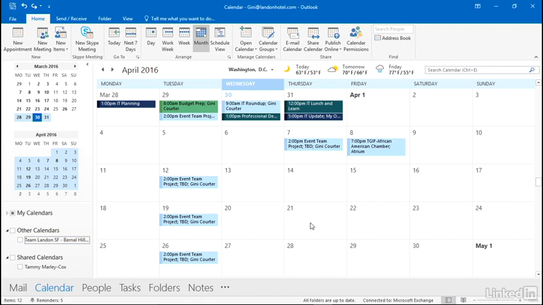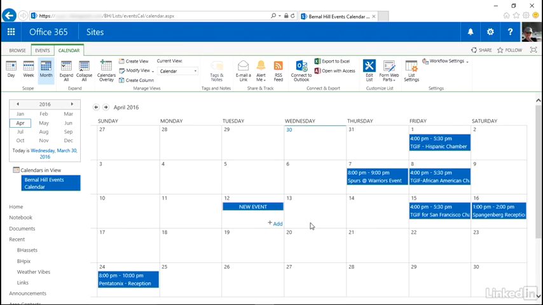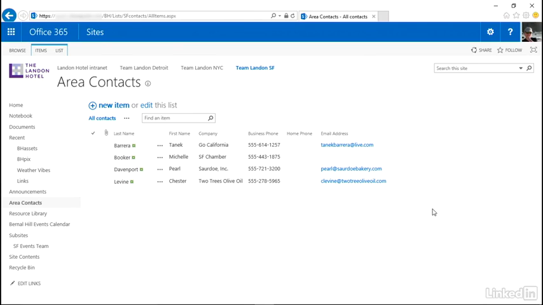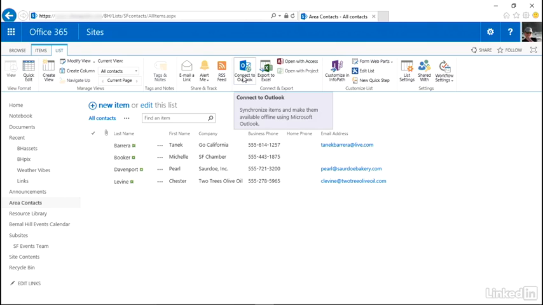What else can we do? Let's go back to SharePoint. Not only do we have a calendar, remember, we have a list of area contacts. I've added a few people to the list just so we have some folks. List, Connect to Outlook. Why? Because this list was created using the Contacts app that synchronizes with Outlook. It's not just a list, it's actually contacts.